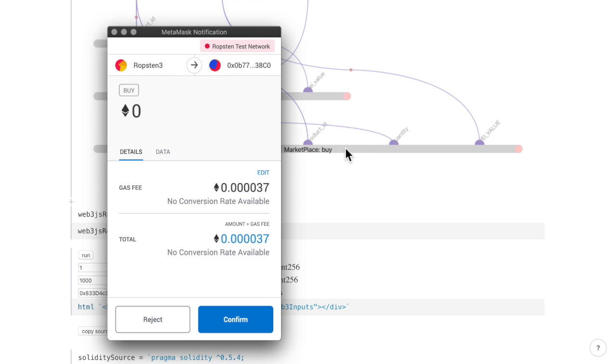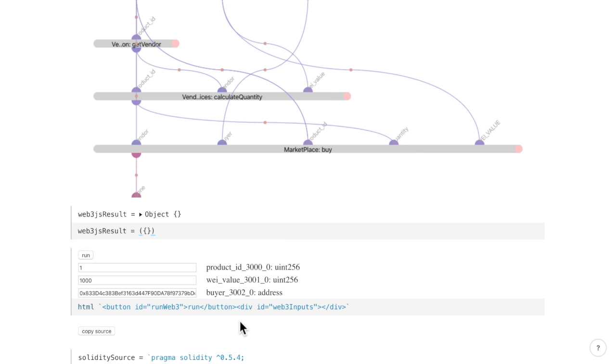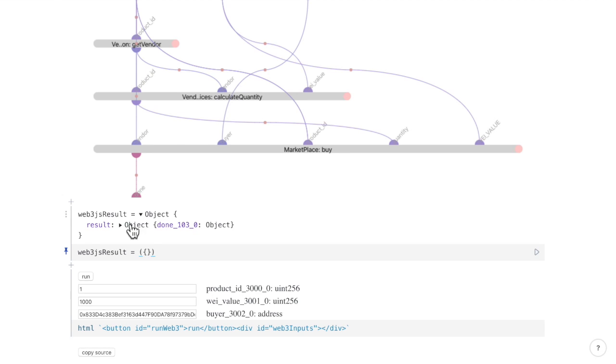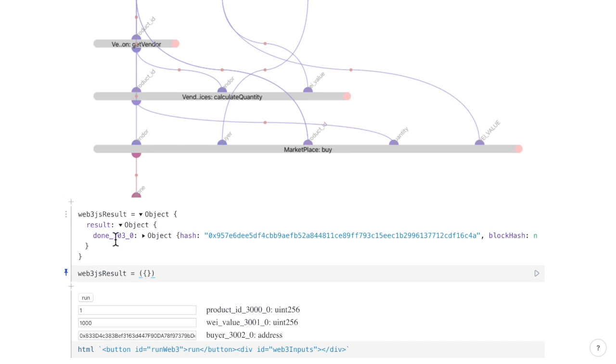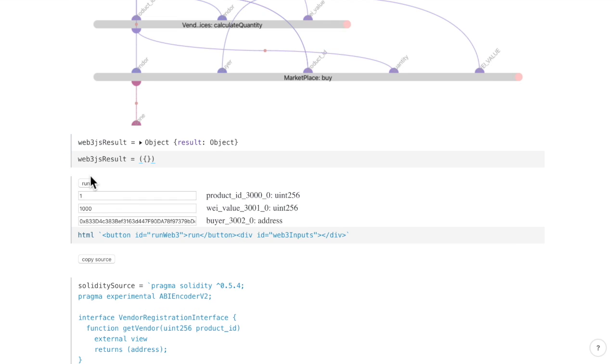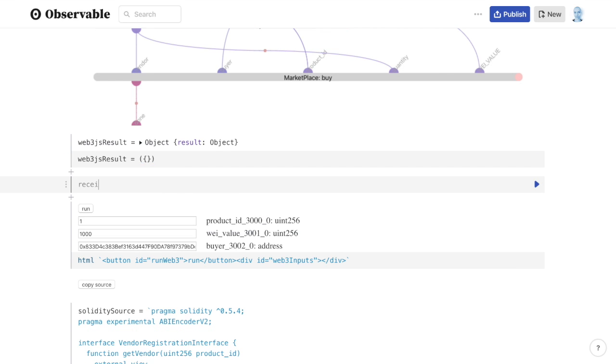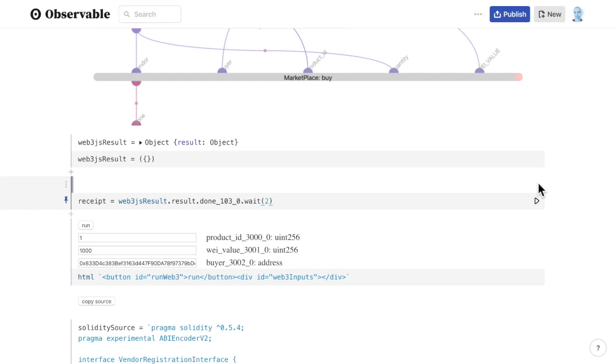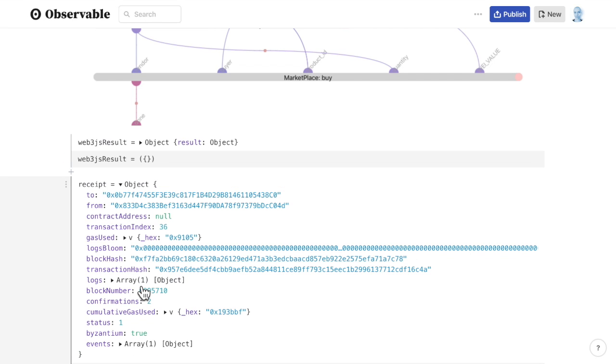Now the last node is a payable transaction, so we are prompted to confirm it. And if we look in Web3.js result, we see the output from our graph, which is the transaction data that was sent. And we can also get the receipt of the transaction.